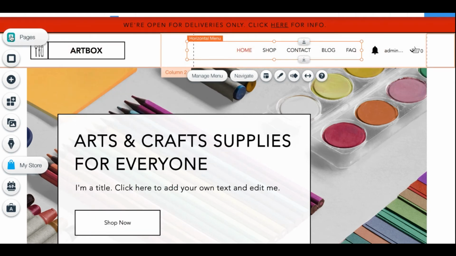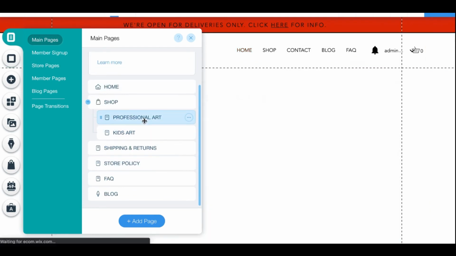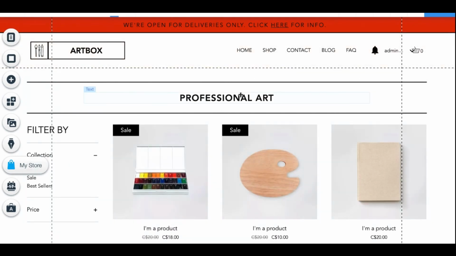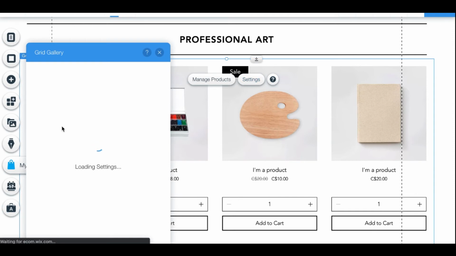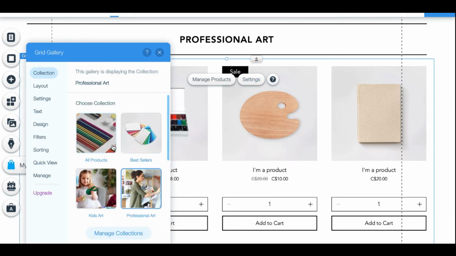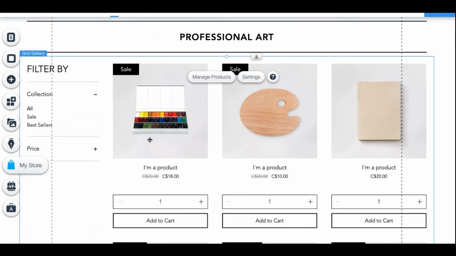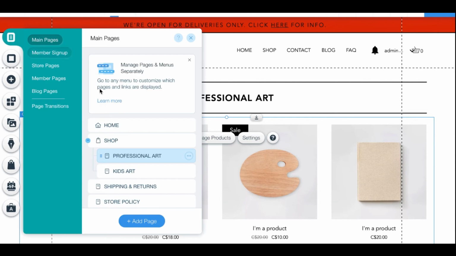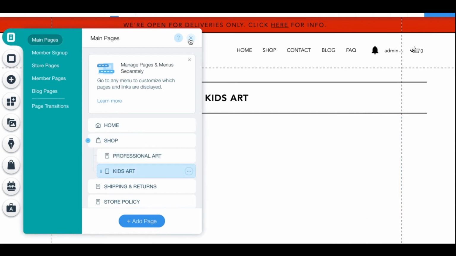And what this store has done is it took each of its collections, like professional art, and it made a specific page for that collection. So what they did was they made a page for professional art, and they uploaded just the professional art collection. This is the professional art collection. So you can visit this page just for the professional art, and then they made a specific page and they loaded it with just the kids art products.